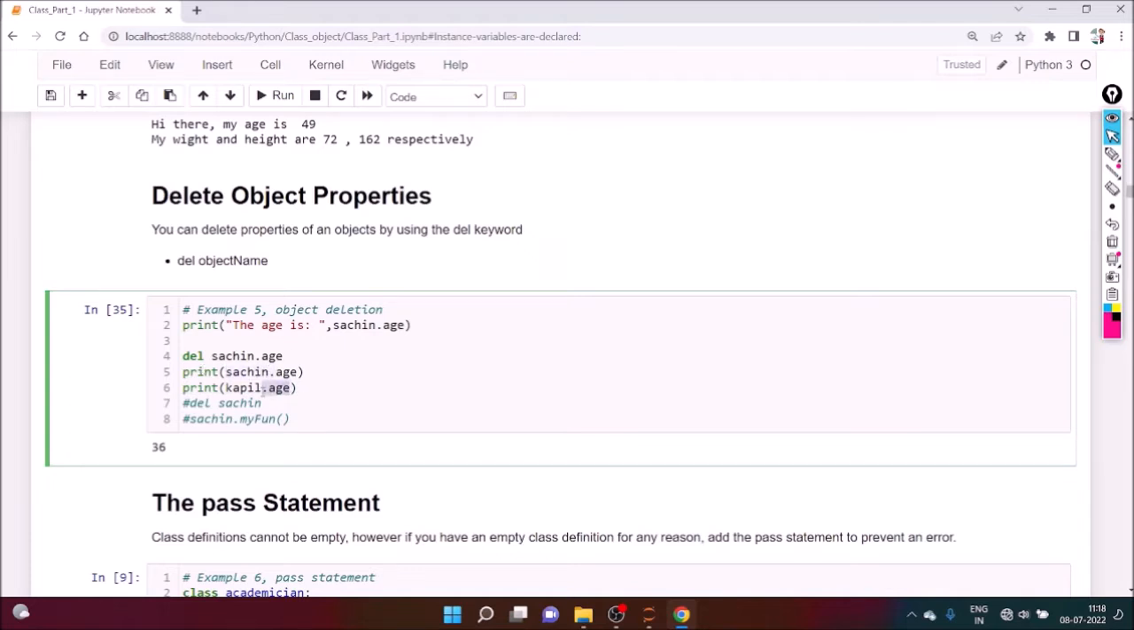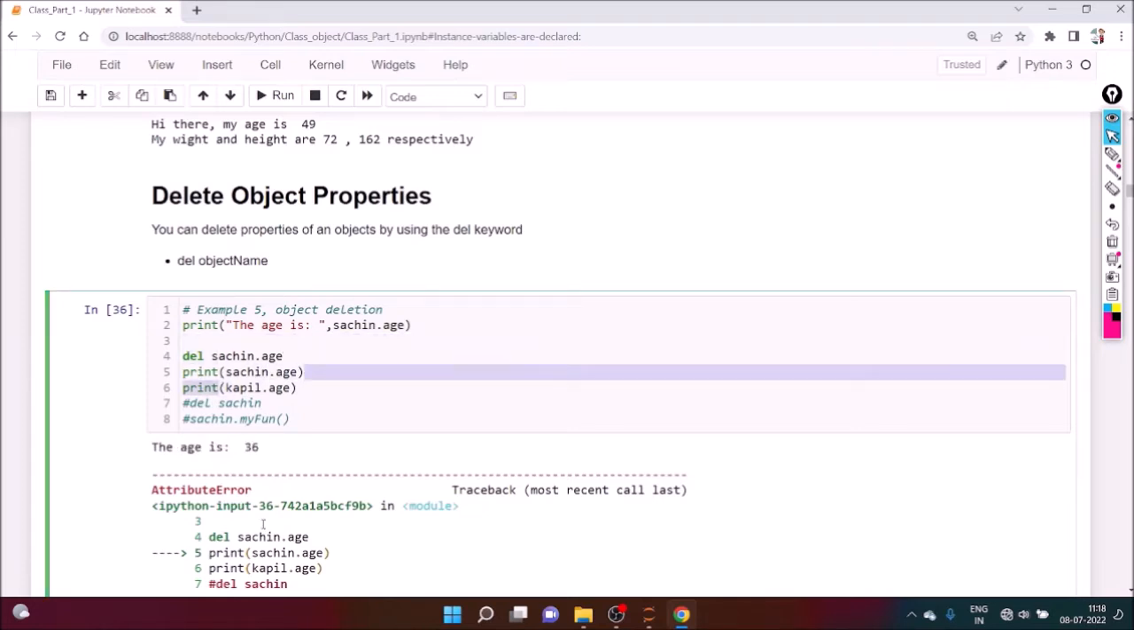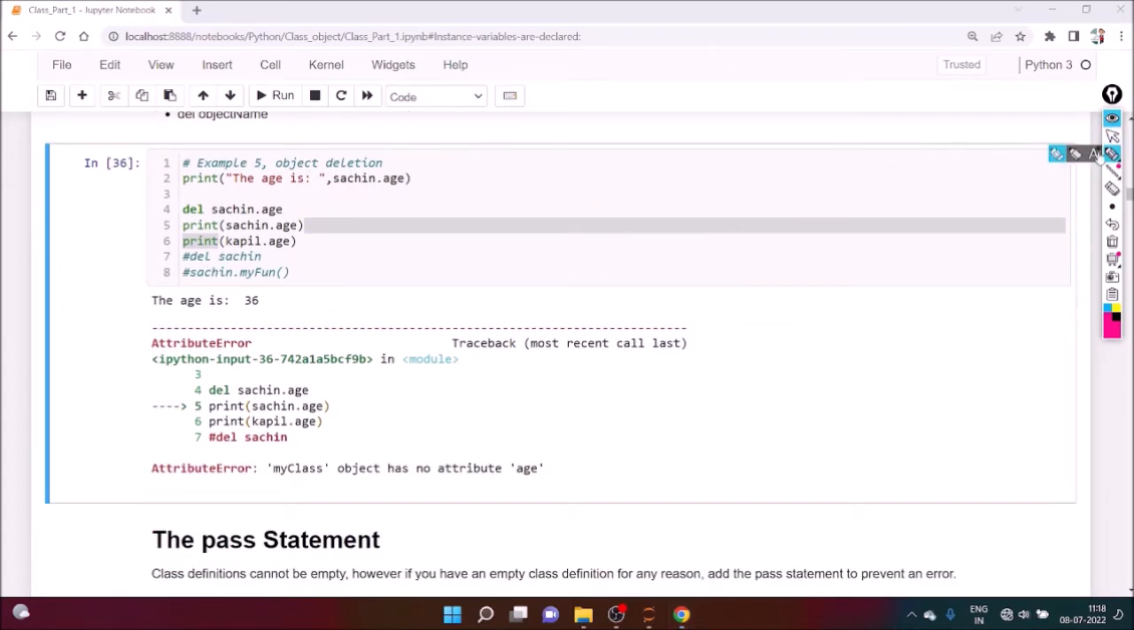It will remove the age of Sachin only. If you want to execute Kapil's age, it is okay. So we can execute it. We can see age is 36. We have deleted it. After that, we want to access the age, but it will receive an error. It will create an exception because we have already deleted the age. Since there is an exception, it will not execute further. It will come out of the program. But if you want to know Kapil's age, easily it is okay. It will print Kapil's age.